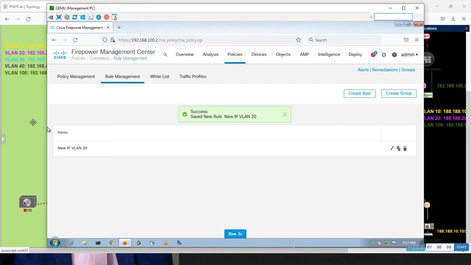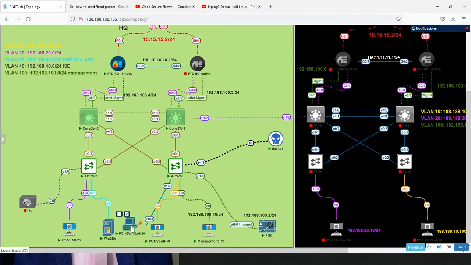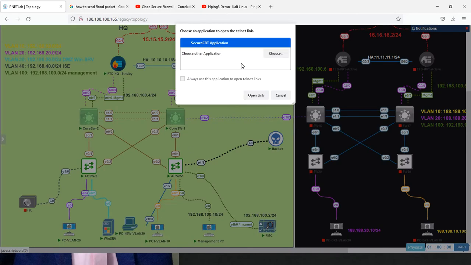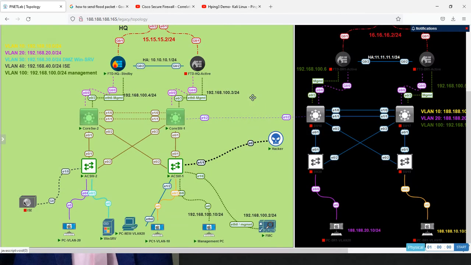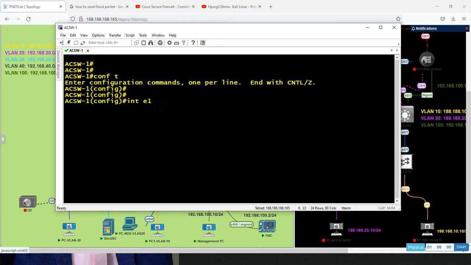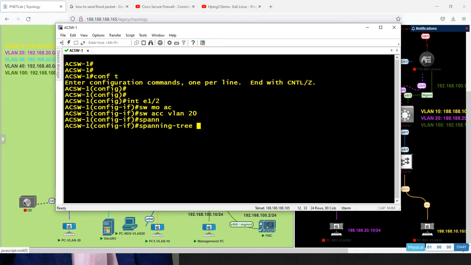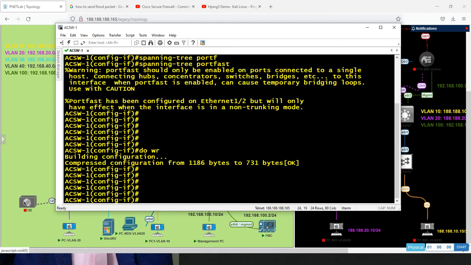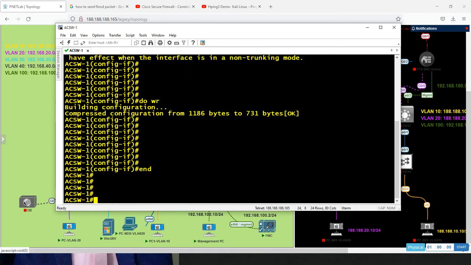Okay. Go to the PC. Let's go to the switch first. So the interface is E1/2. Great. Conf t, interface E1/2, switchport mode access, switchport access VLAN 20, spanning-tree portfast. Do wr. Okay, then I assigned it.